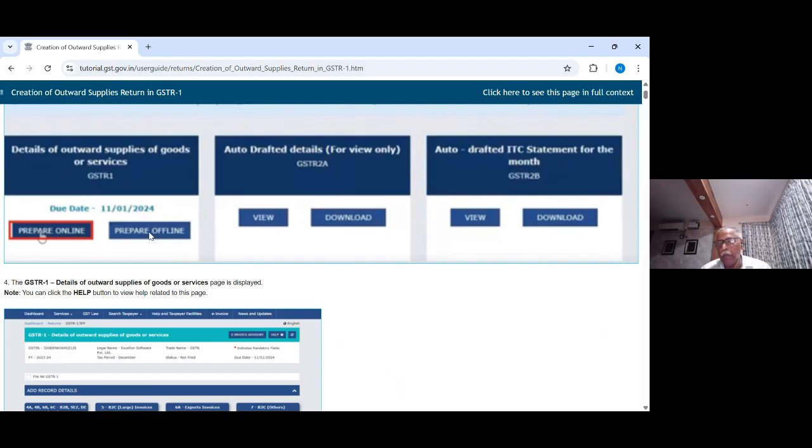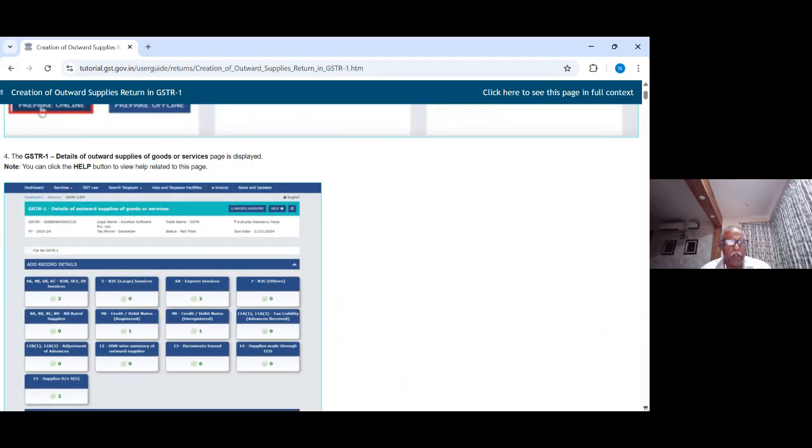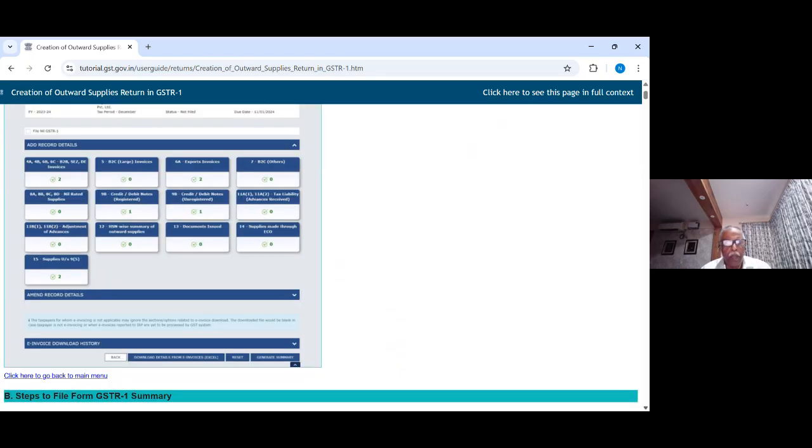I told you, if you have already downloaded the Excel sheet, you can go for the offline option. If you have already prepared it, then you come here. But if you prepare online, just put it online. If it is auto-drafted, I already told you about 2A and 2B, where 2A is the ITC, so it will show here. But we will go for the online preparation. In the online preparation, there are sub-items where all the details will be given. If you click these details, you will go one by one to fill them up.